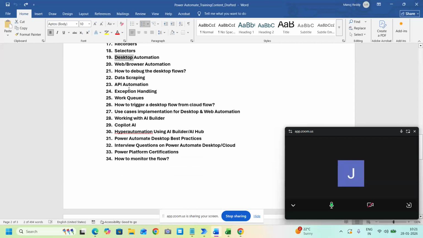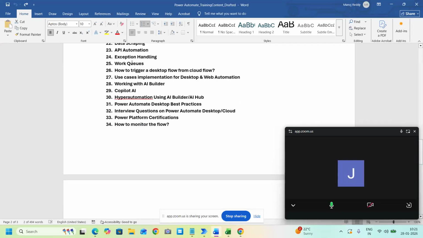How to debug, you know: debugging, step in, step out. How we can do data scraping and API automation. You have data at some XYZ; through API, how are we going to get the data. Exception handling, I told you there are two ways: block level and action level. Work queues we are also going to discuss. For work queues in UiPath, we create a queue in Orchestrator and add data. Here also, through cloud, we are going to create a queue and add the data. Then we perform actions through Power Automate desktop. Then how to trigger a desktop flow from a cloud flow.